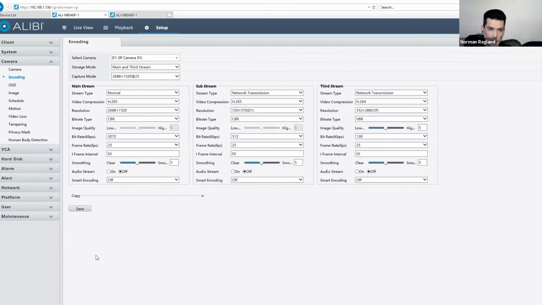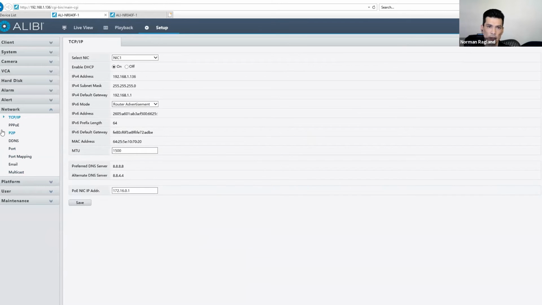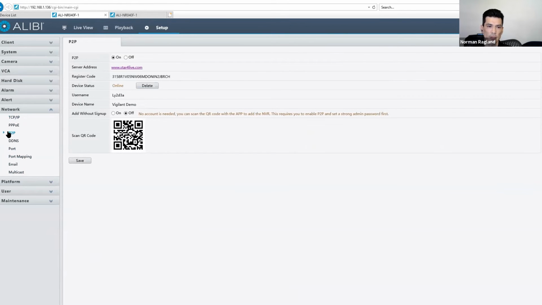Before we go into that, let's go to the network section, just so we can cover the P2P section with a quick overview. This is what it looks like, exactly as if we were sitting in front of the unit, with a similar layout. You can scan this QR code from here or, as we mentioned earlier, locally. Just as we're talking about P2P and Star4Live, you can see the unit is up and running.